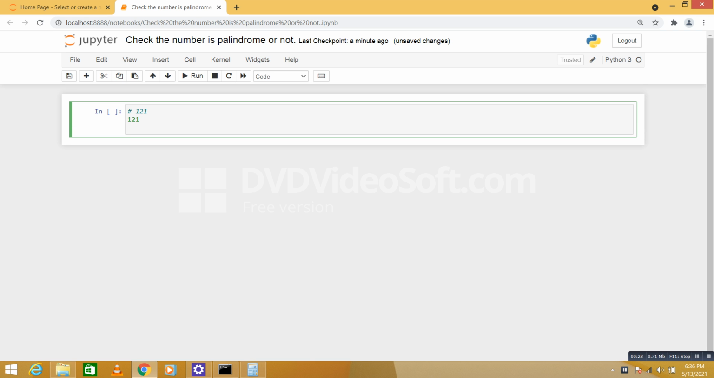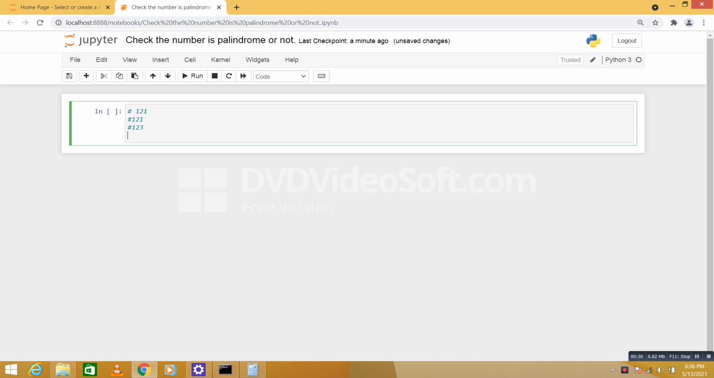Let's take another example, 2 1 2 3. If I reverse it, 3 2 1 2, it is not the same as the original number. So this is not a palindrome number, and the earlier one is a palindrome number.